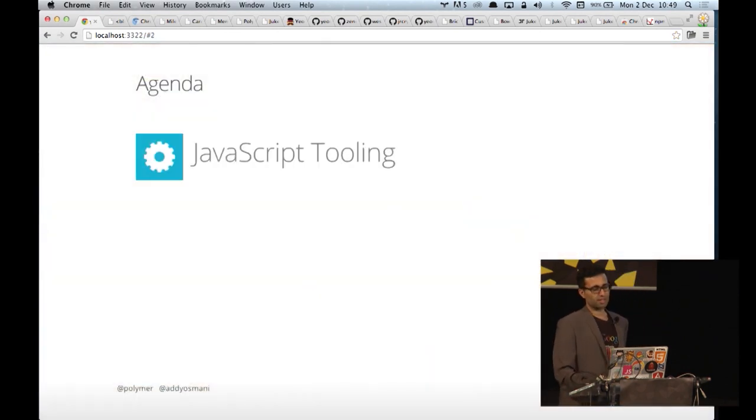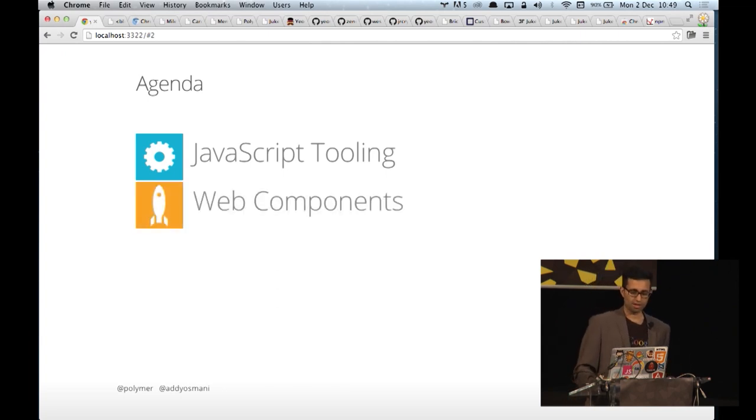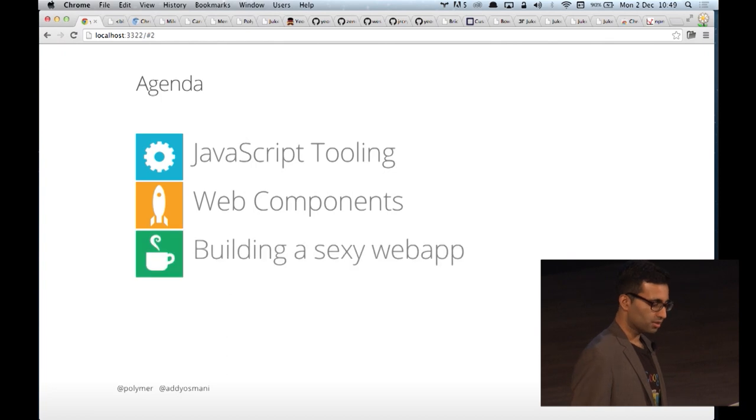So our agenda for today is I'm first of all going to take you through a little bit more of JavaScript tooling and what the current status is of that stuff. We're then going to take a look at web components. And finally, we're going to build a sexy web app using these technologies.